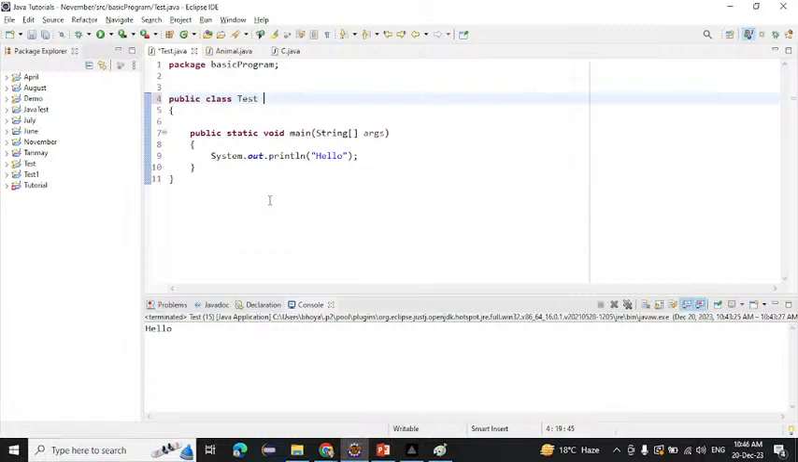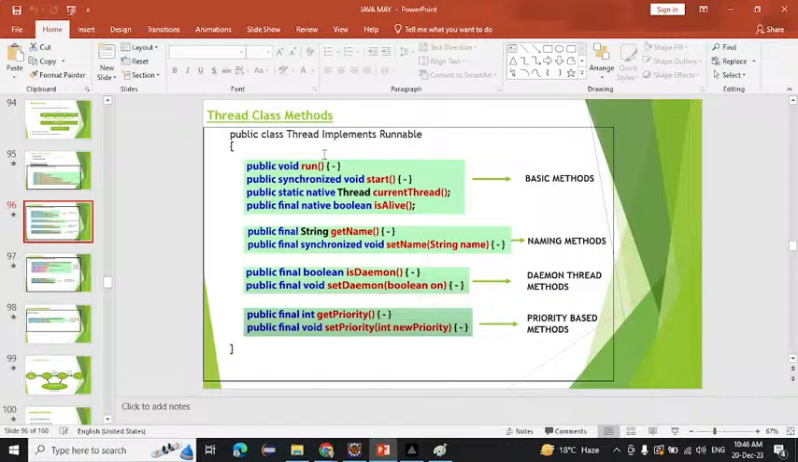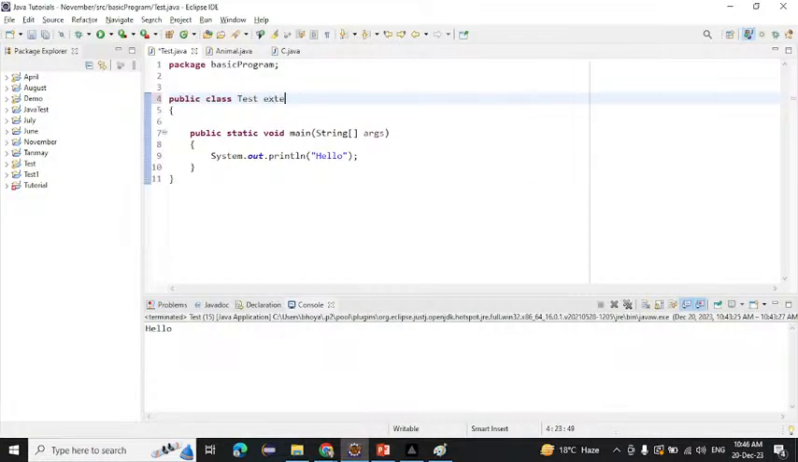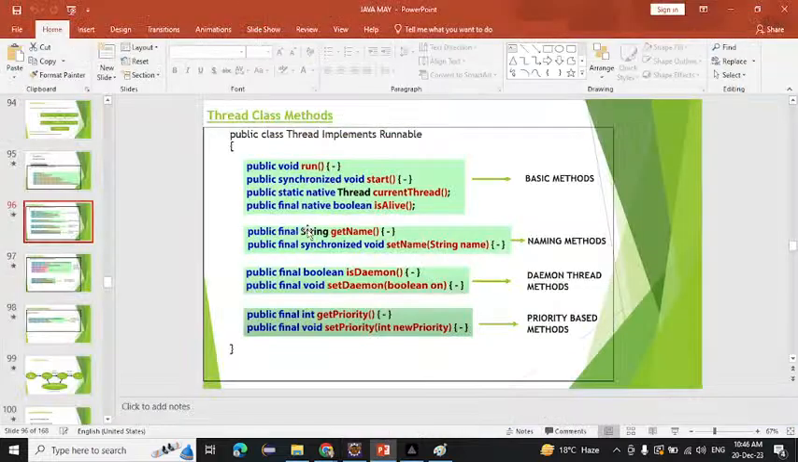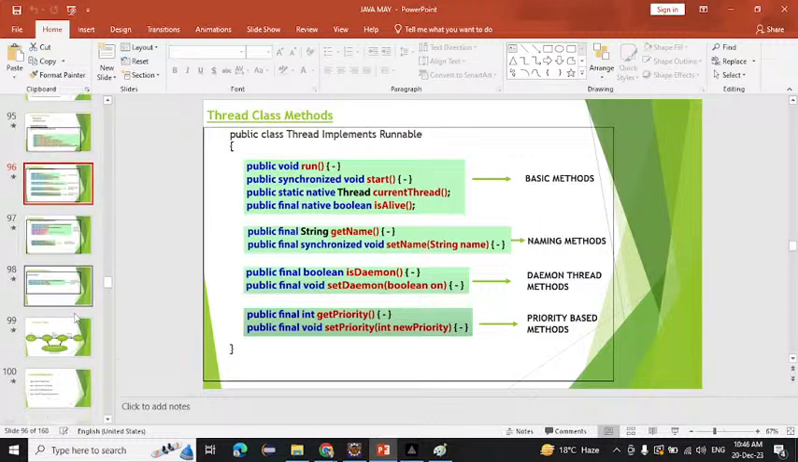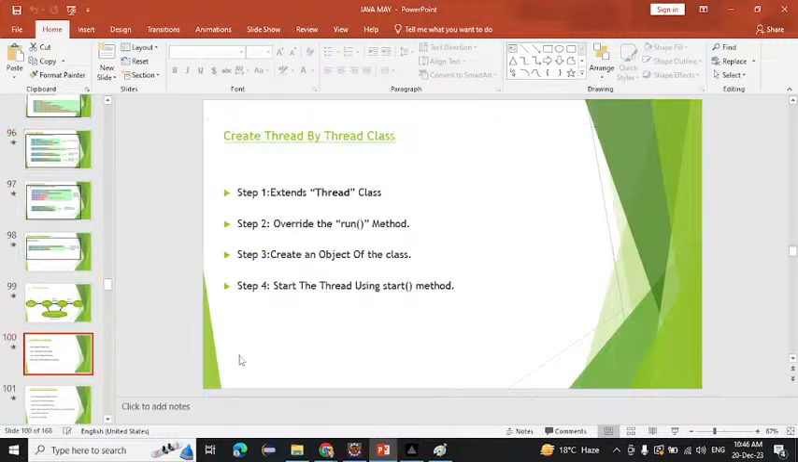Now if I want to use that method, like the run method or start method, how will we use that? Simply we have to extend that, right? Extends, and simply I will write here Thread. This is the first step to create a thread. If you want to know how to create a thread, I have listed the steps we have to follow: extend the Thread class, then override the run method, then create an object of the class, then start the thread using the start method.